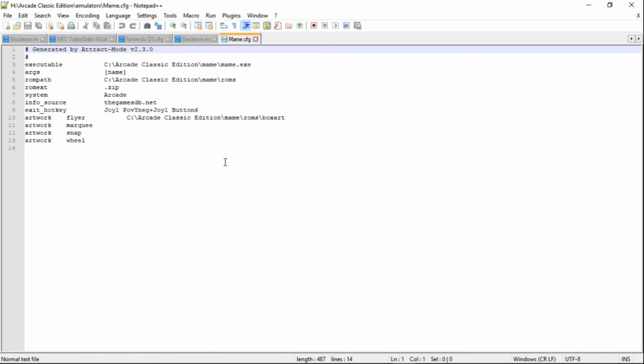And this is really easy to do, guys. On the executable line, you'll see it has us going to the C drive. My drive is H, so I'm going to delete the C, put an H. For the ROM path, I'm going to do the same. H. And for the artwork flyer, which is our box art, I'm going to delete the C, put an H. Make sure you hit save. And that's it. So let's try this out.